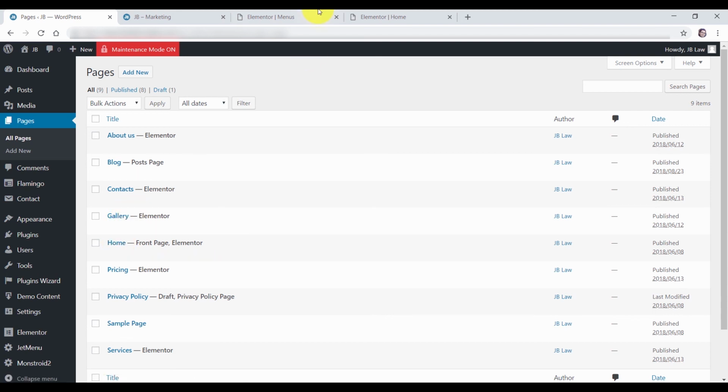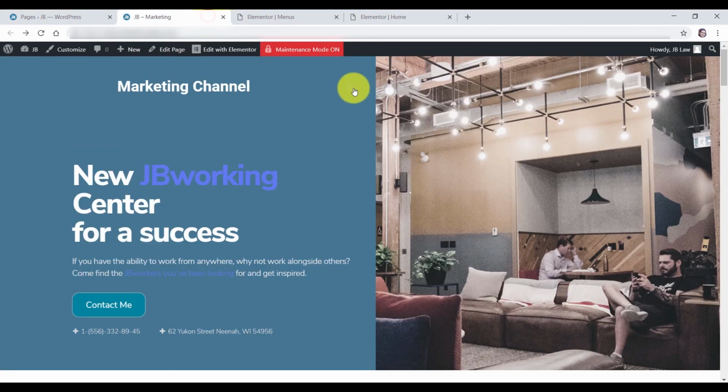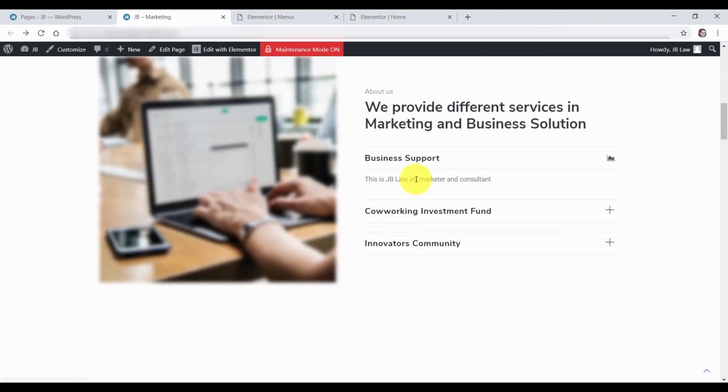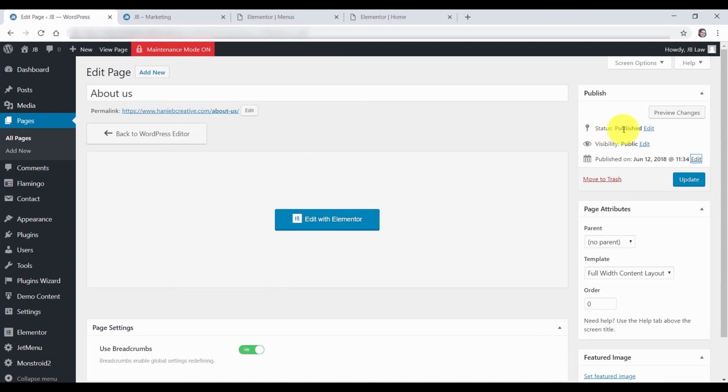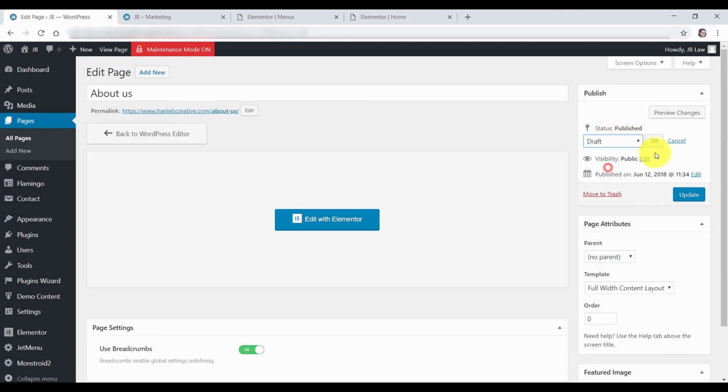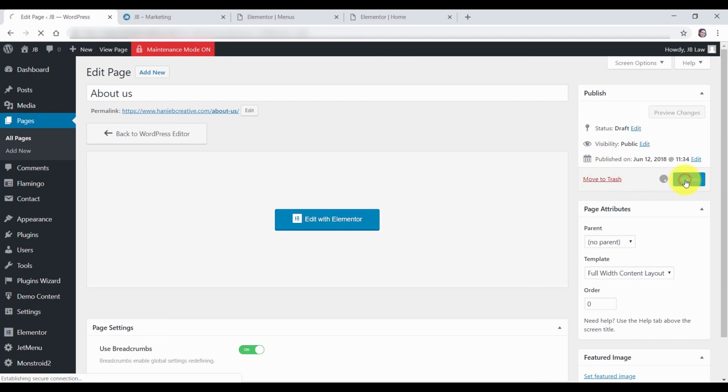If you don't like my idea on the menu anchor navigation, for example like this, you want to have a brand new about us page, you can just edit them by using Elementor, or you can save them as draft. So make sure visitors will not be able to see your about us page if you don't want to have this about us page inside your website. So you can just click edit over here. Go to edit, and go to draft and click OK and just update it.